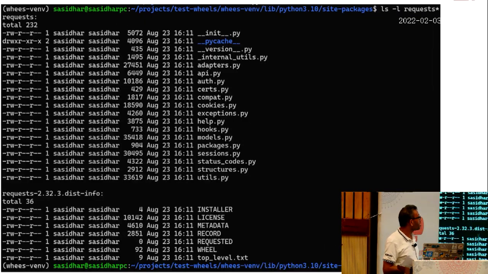Let's understand what happens when you install a package. When you install the same package and go to the directories, there are two directories here. There is a requests directory with all these files, and then there is a dist-info directory with all these files. And it also writes something like INSTALLER, so that you know which installer was used to install this package. And there is a file called REQUESTED.